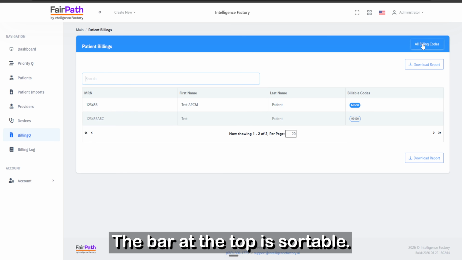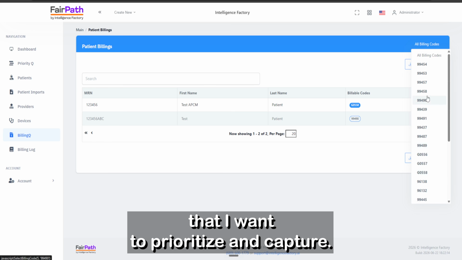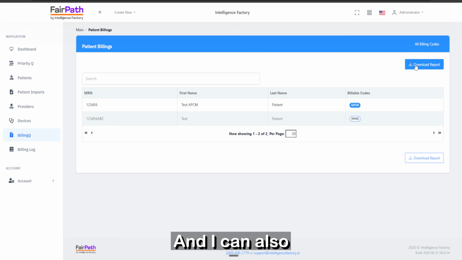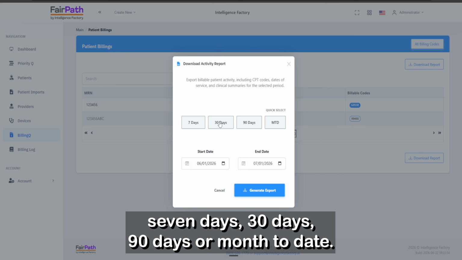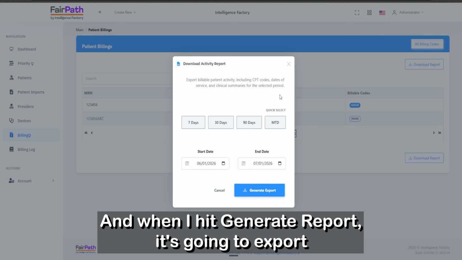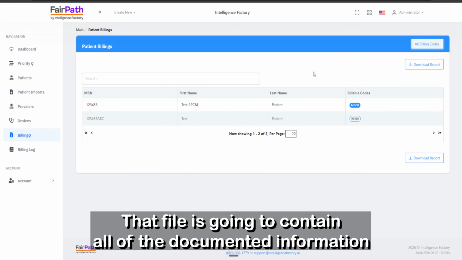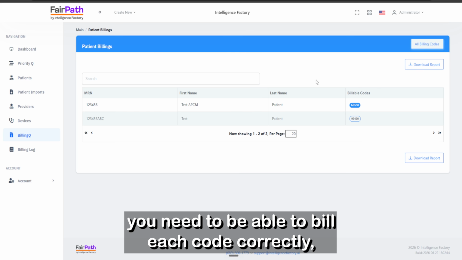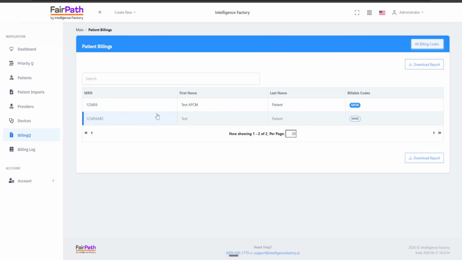The bar at the top is sortable, so I can select the specific CPT codes that I want to prioritize and capture. And I can also download a complete activity report here: 7 days, 30 days, 90 days, or month to date. And when I hit generate report, it's going to export as a separate file. That file is going to contain all of the documented information you need to be able to bill each code correctly, including start and stop date for date of service.